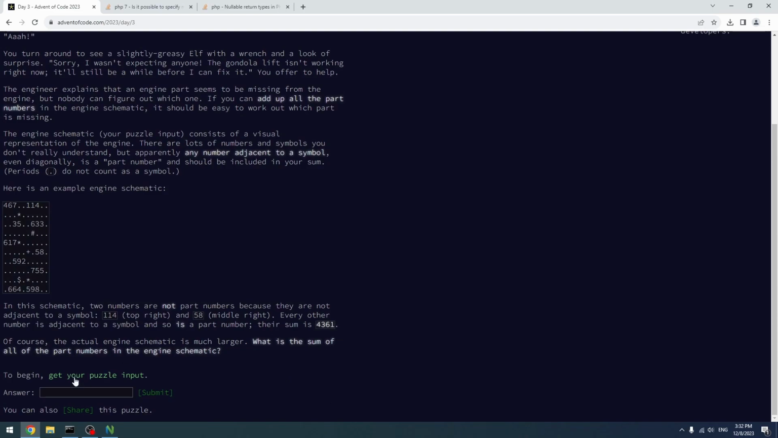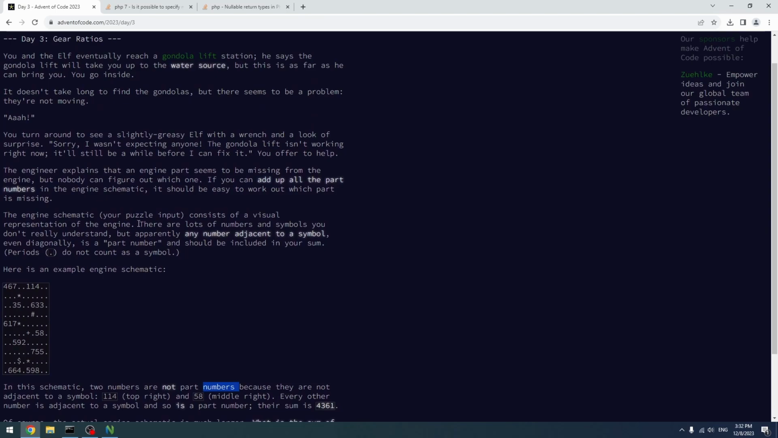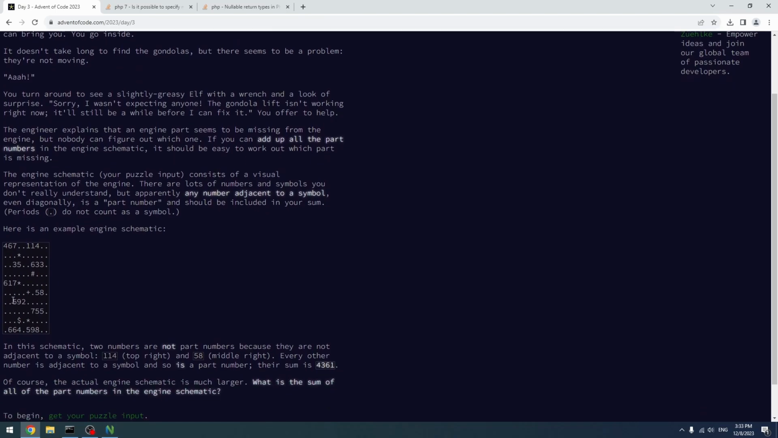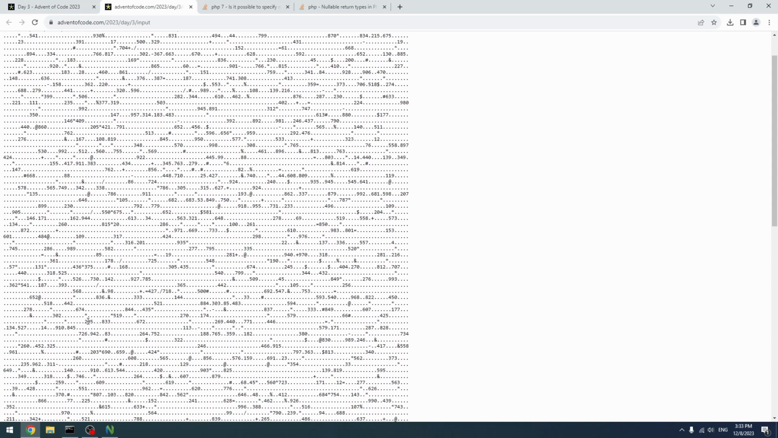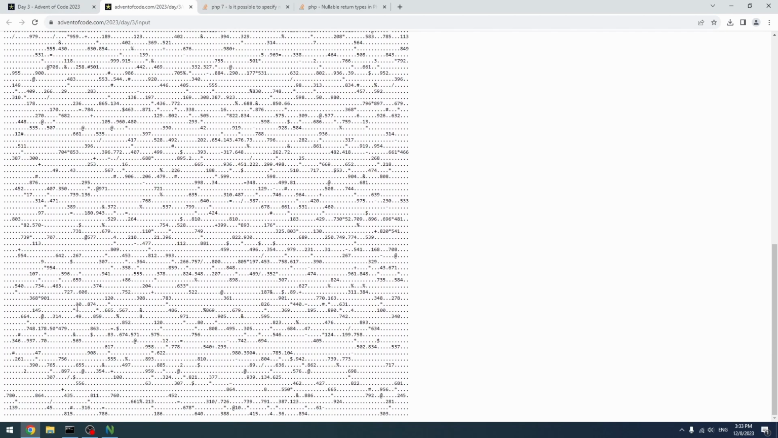What is the sum? Two numbers are not part of numbers, but give the whatever. Suppose the inputs concept visual representation, then there are lots of numbers and symbols you don't really understand, but apparently any number adjacent to a symbol, even if it's a part of a number, it should be included in your sum. Do not count as a symbol. What is a symbol, really? If we get our puzzle input, anything is a symbol.